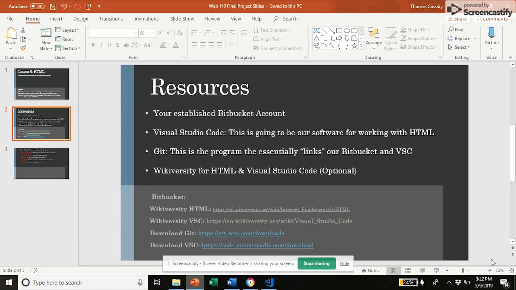Optional things you might want for this project or propelling from this project is Wikiversity. It provides a lot of helpful information for HTML and Visual Studio Code. Below I'll have all those links. So right now, if you could go ahead and download Git, download Visual Studio Code, or if you already have those, we'll move on to the next step.